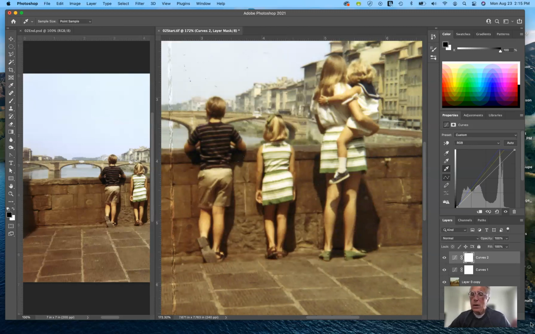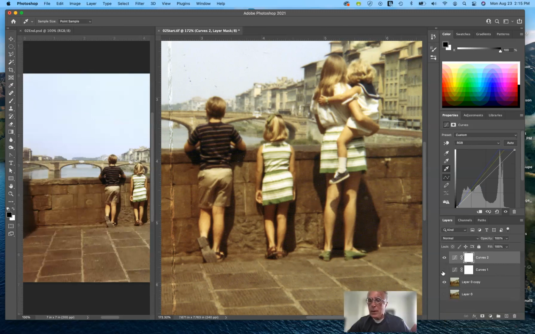Okay. So the next thing to note is when we look at curves, and you see that I have curves too. So that could be part of my problem. I wasn't paying attention. And you can see that here I had a second one. And you can layer curves and any adjustment layers on top of one another. I'm going to get rid of this one.